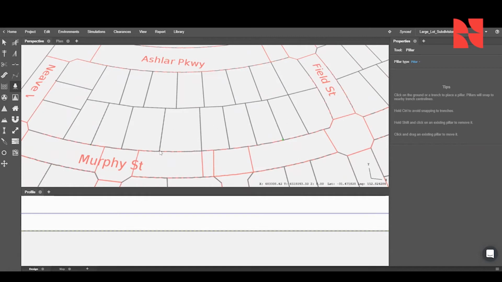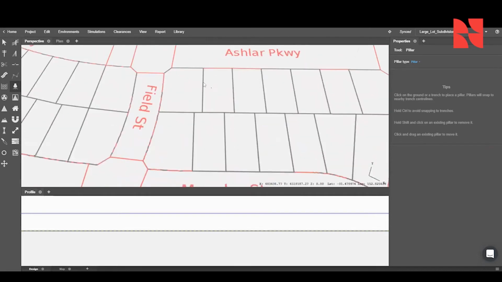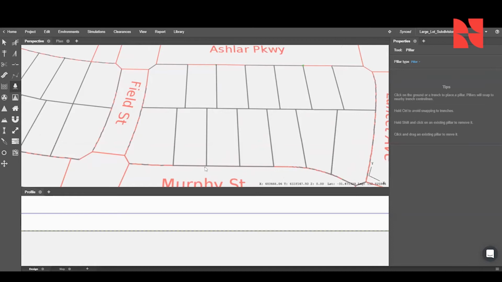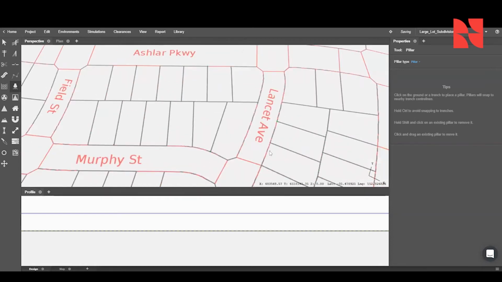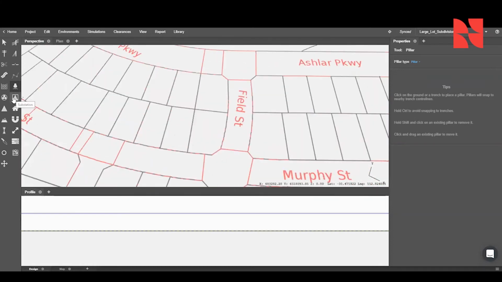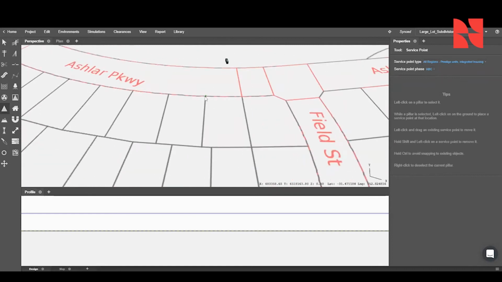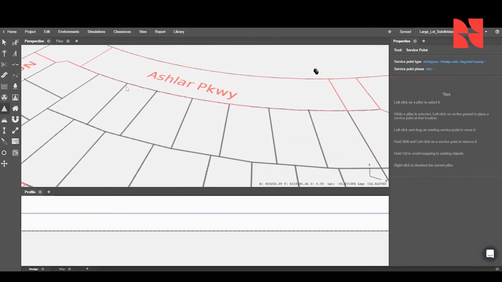These are not finalized locations, and the pillars can be moved at any time, but this gives us a better idea of our network. This would also be a good time to attach the service points from each of the pillars to their houses. I'll just go through our project right now and add these in.